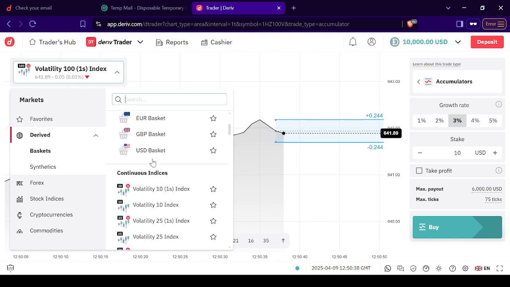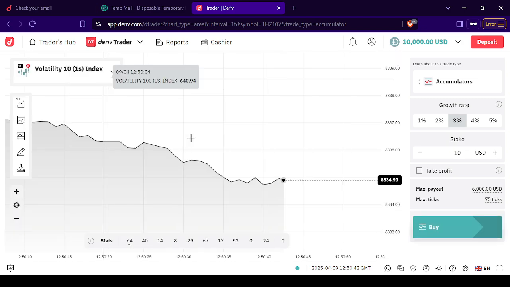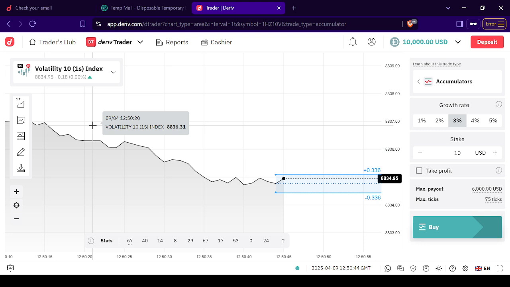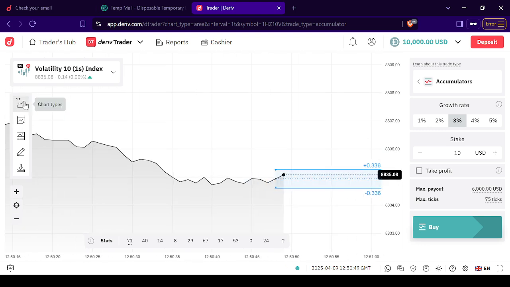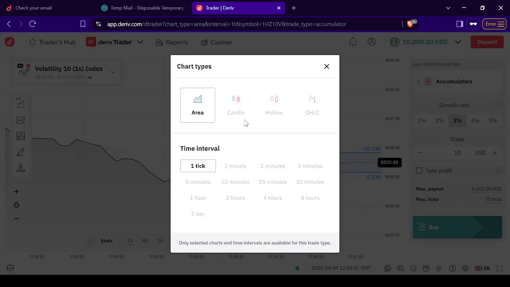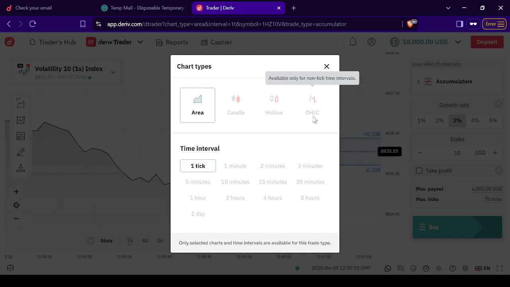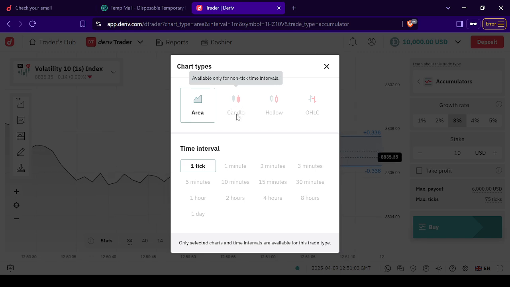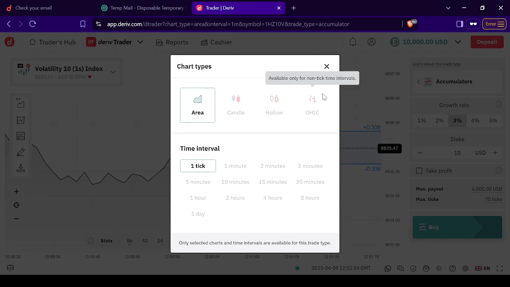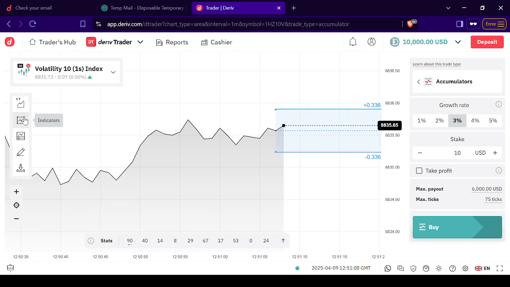But I would suggest that you guys just trade on Volatility 10 (1s) because it's one of the best indices. Here you have chart types. You can change it to candlestick, Heikin-Ashi, or OHLC candles, but you'll need to change your time frame if you want to change it to candles, Heikin-Ashi, or OHLC. You also have a place for indicators.